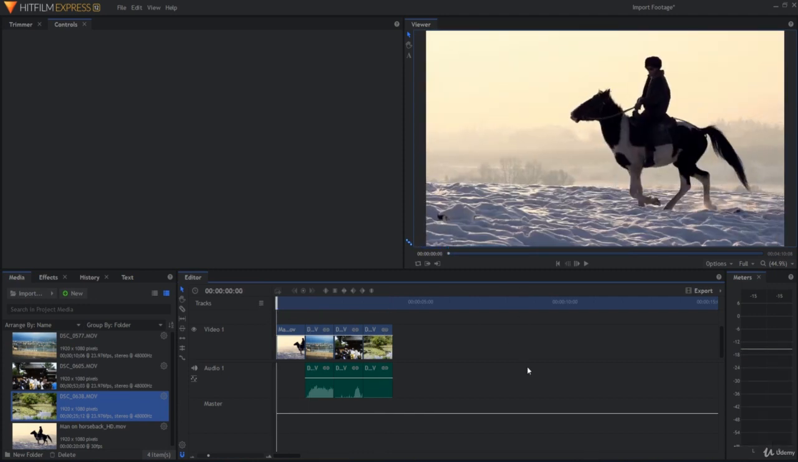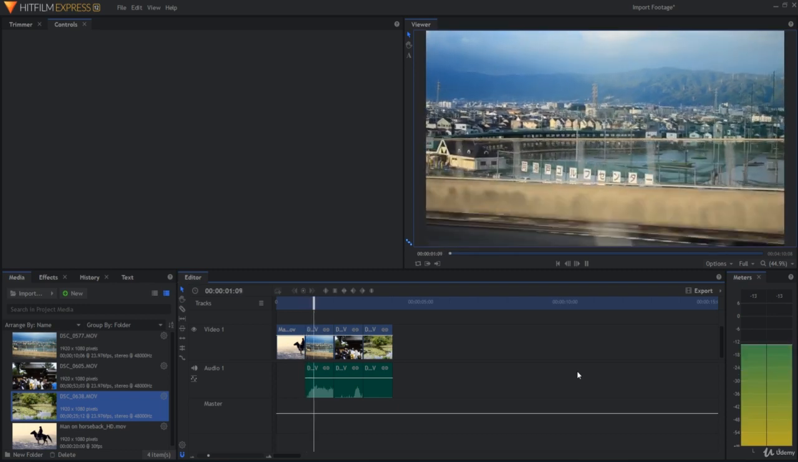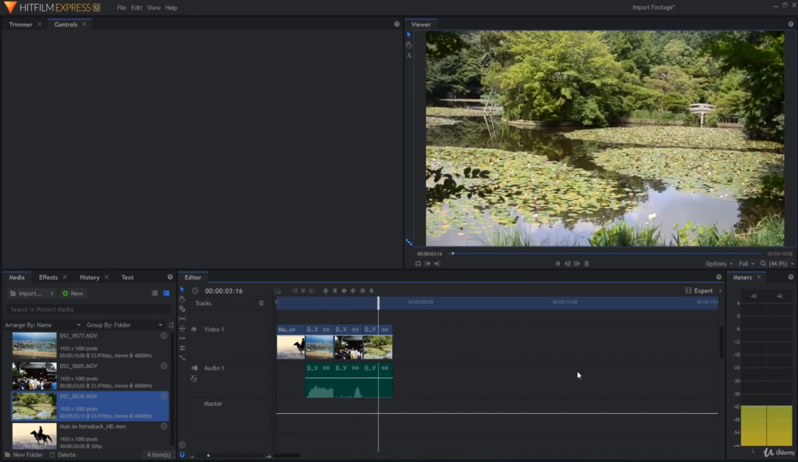So now we have a little edit going. If we click the play button, let's take a little watch here. Pretty cool. We're on a beat here. We're actually creating some interest as we move through, and we've begun to create an edit. That's the basics of editing. Let's keep moving forward.